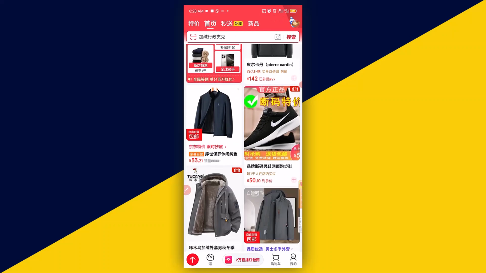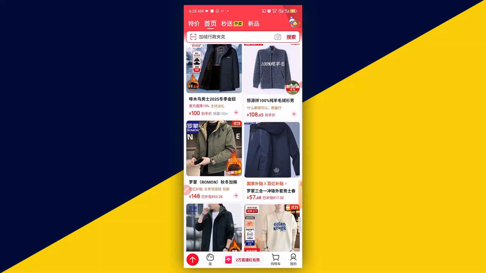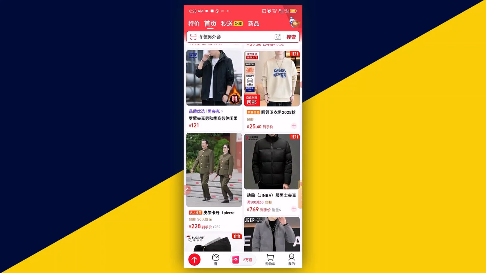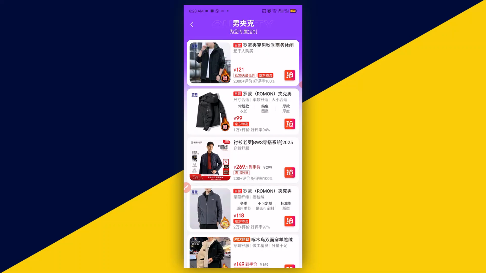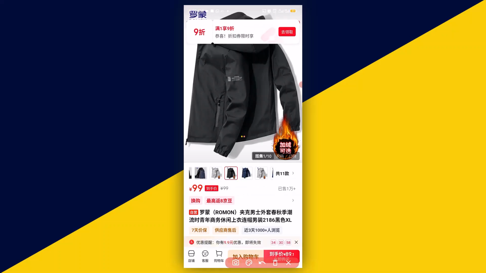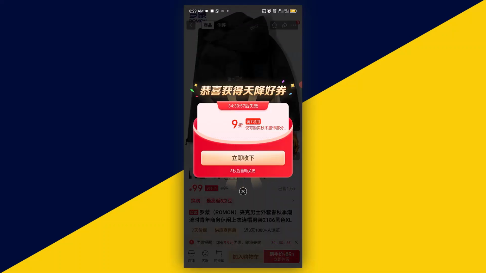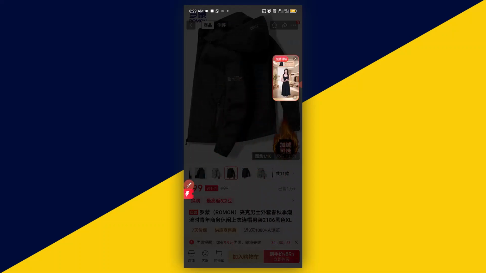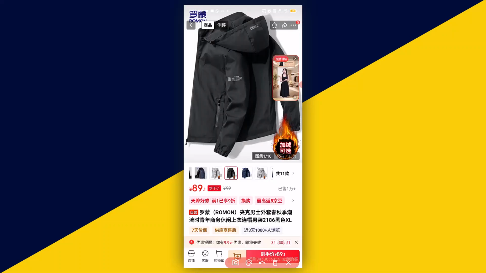Next thing you want to do is to look for a particular supplier. Let's say, for instance, I want to buy this particular jacket right here. So I will go ahead and make sure I click on the jacket. And I'll go ahead and proceed with this one right here. Now we are here. Next thing I'm going to do is to click on here to proceed to checkout.